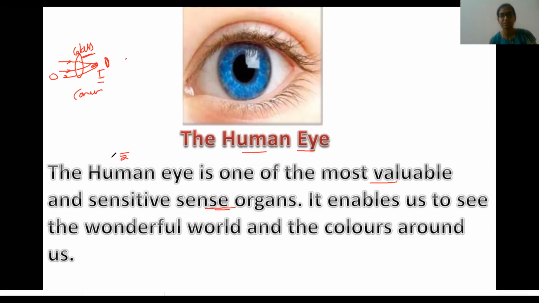To see an object, what is required, children? To see any object you first require light, and the light falls on that object and reflects back. That reflected light we need to detect, and to detect it you definitely require the eye. So the eye is the most important thing. Suppose you don't have an eye, you cannot walk or run or do things. This is the most sensitive organ in our human body. It enables us to see the wonderful and colorful world around us. Clear, children? You know the use of the human eye very well, there is no need of explanation.